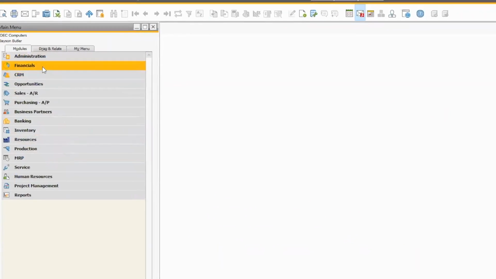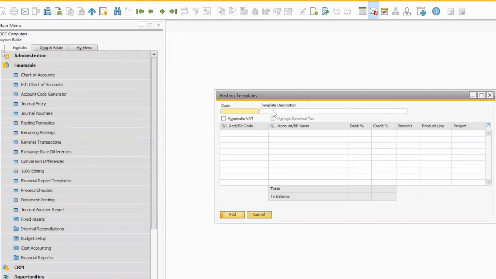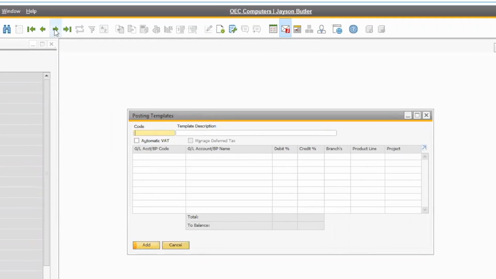So if I go to financials, and under financials, you see we've got posting templates and we've got recurring transactions. Let's start with posting templates, okay? So with posting templates, you can set these up to do by percentages, right? So you see here as an example, I've got a payable to a vendor, and whatever that number is every month, I break it down as a percentage, right? Because the bill changes every month, the full amount, right?